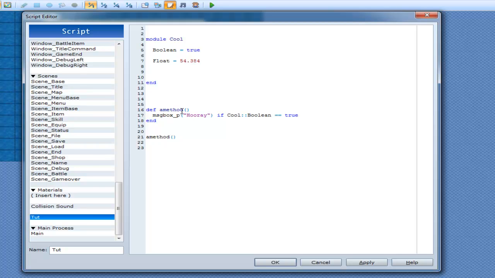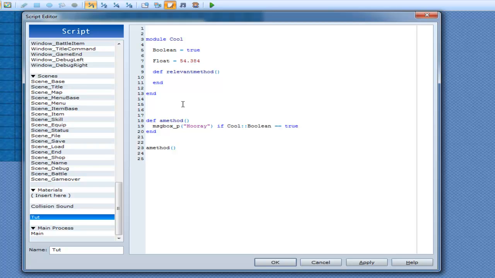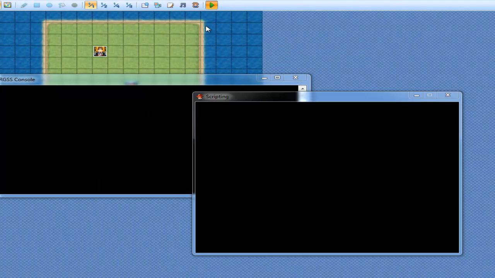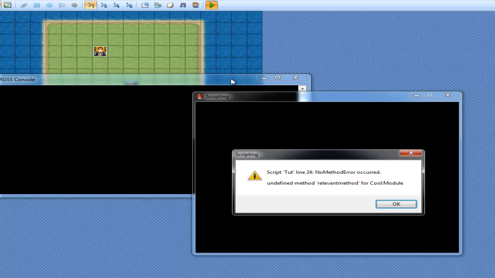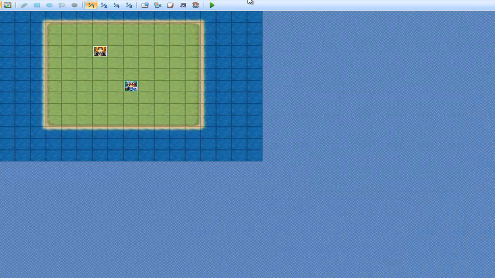In that I cannot type in relevant method and then use it. So if I was to go down here and type in cool and then relevant method, and we'll put _box_p in here, p called. Now click OK and then we play it. Hooray! Error. Well, damn. And why was that?